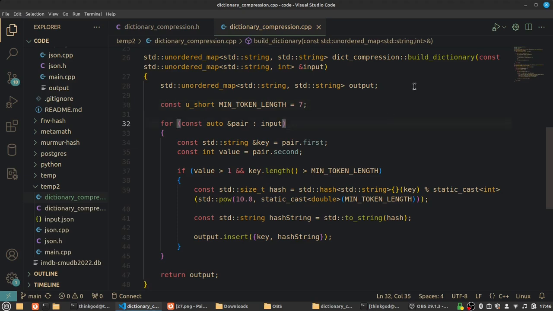Next, we go through every token in the list to find which ones are worth encoding. The condition is there must be more than one instance of the token in the file, and it has to be longer than the length of our hash code. Next, we apply the hash to the token and store both as a pair in our dictionary.